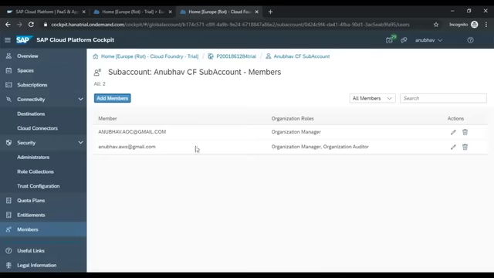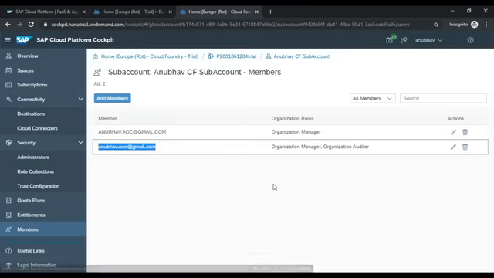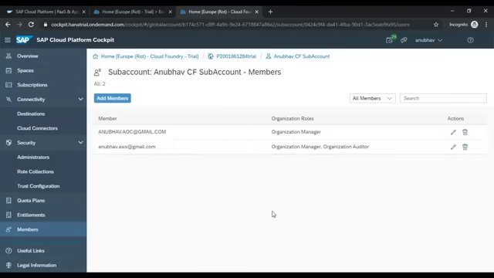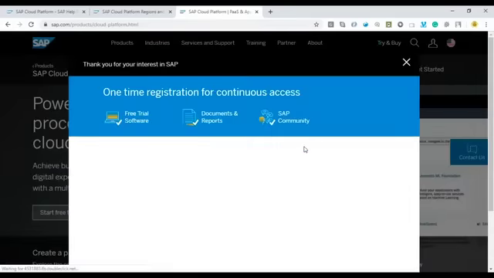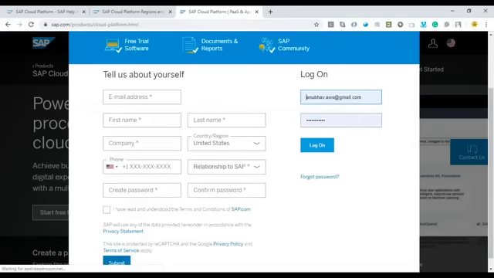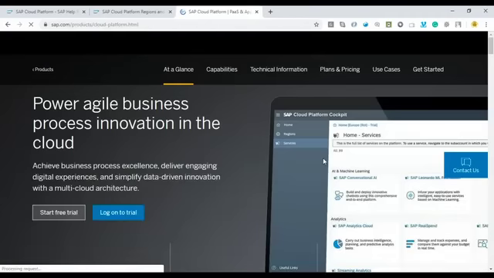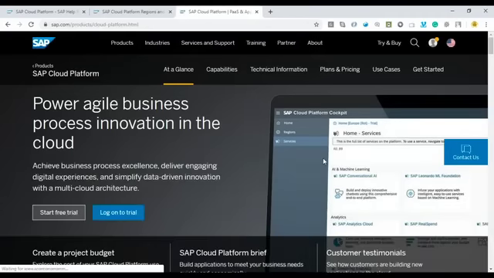So I have just added another member in this add members section. Basically, you are the administrator. You will add members, your company people, into this members area. So now when I log in as anubhav.aws, I should also be able to see this sub account in my cloud platform cockpit. So let me log in with my email ID Anubhav AWS here, which is my other account. Suppose this is a developer in your company who's logging in.